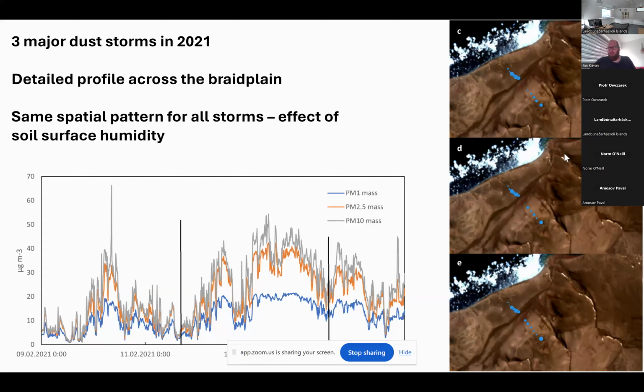And you can clearly see the effect of the surface humidity. It's in the central part of the profile, where there is directly the braid plain and the streams. There is almost no deposition, because all the material which goes across the braid plain is directly deposited on the wet surface. And this later on creates the source for the fluvial material. When there is a larger flood, it takes all the material that was deposited from the dust storm, and it goes directly to the sea.